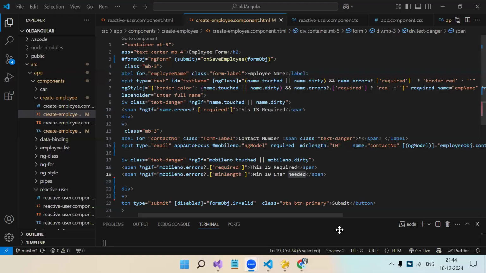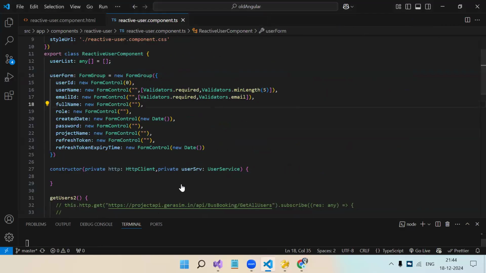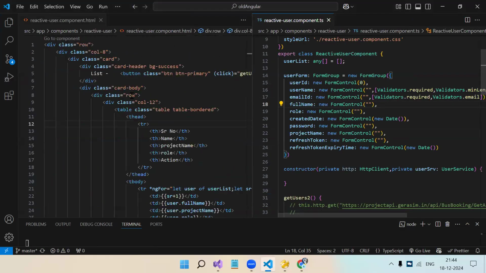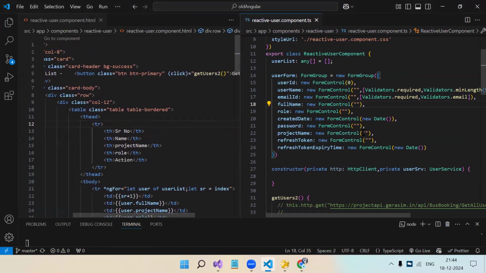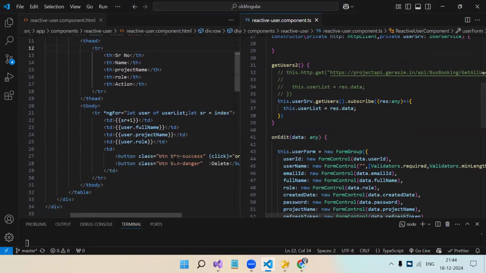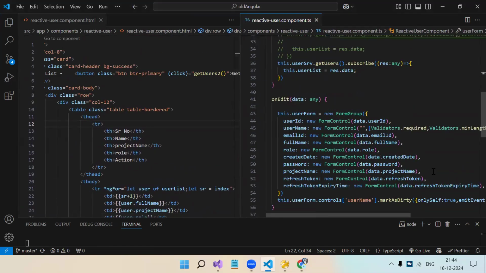Fine. Let's see some more things from reactive forms now. That's why, Pratik, whatever the project is, just go through the UI, what's happening, how the validation is working, and the project structure, all those things, for the new people.